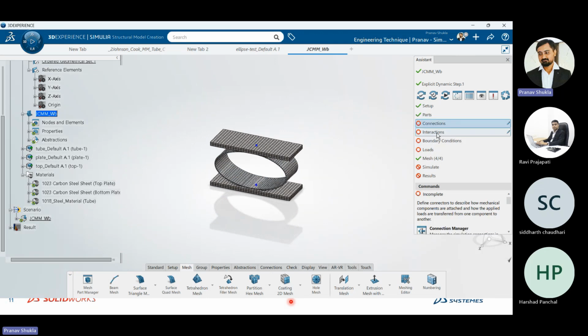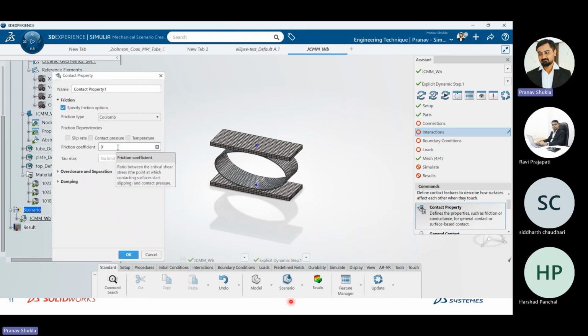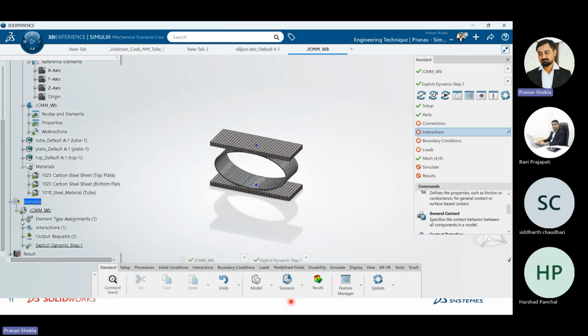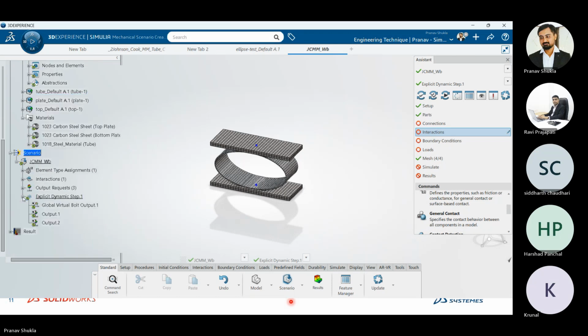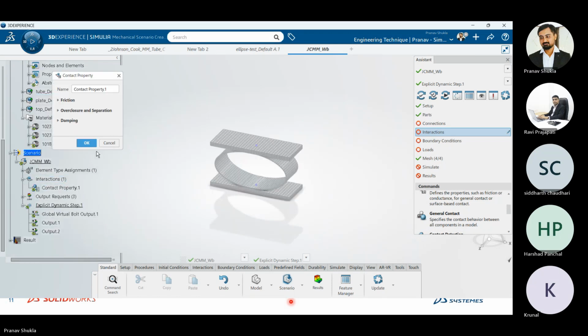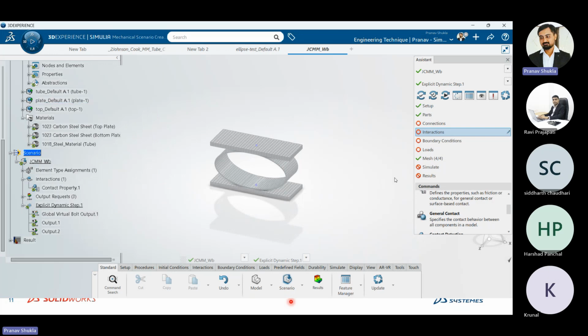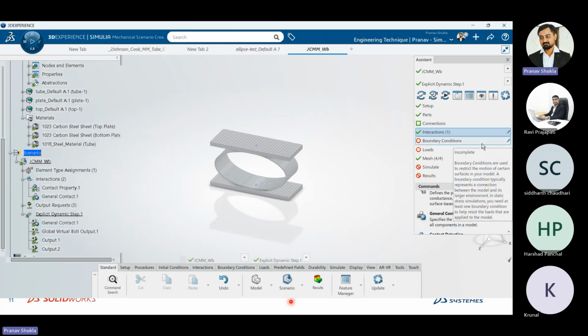Now the connection is not required. Interaction is nothing but the friction. So you can apply friction like 0.5, for example. I'm applying the friction between these parts, and here you can apply the general contact. Okay, so it will behave like a bonded thing over here currently, and I can use this general contact and use the contact property which I have defined.